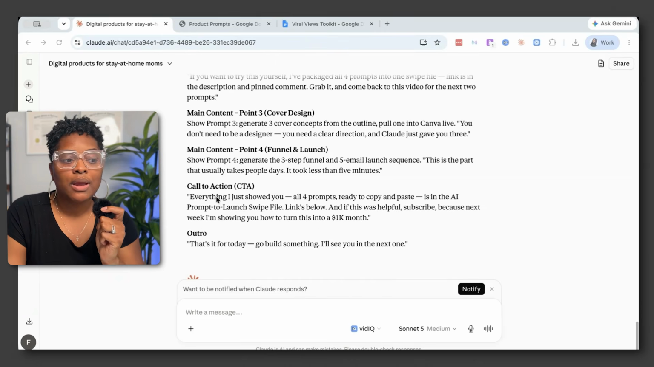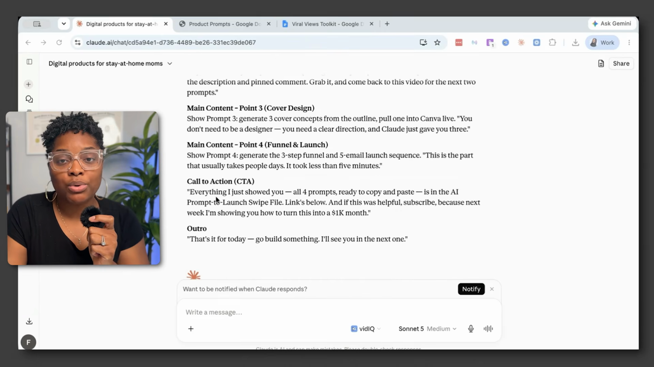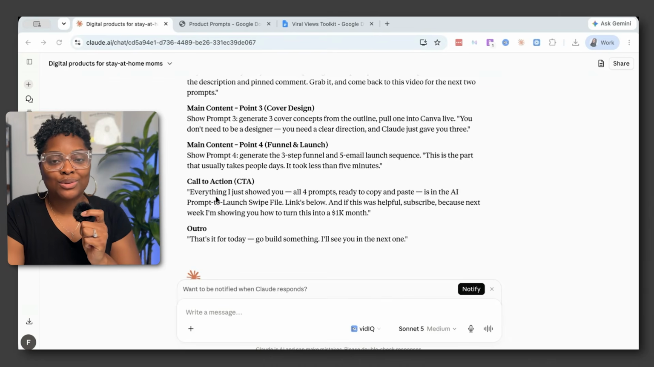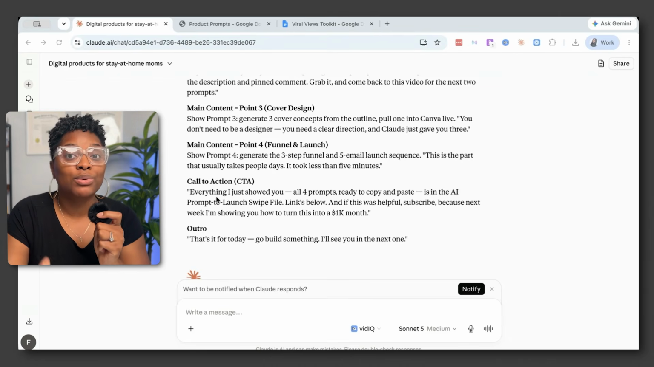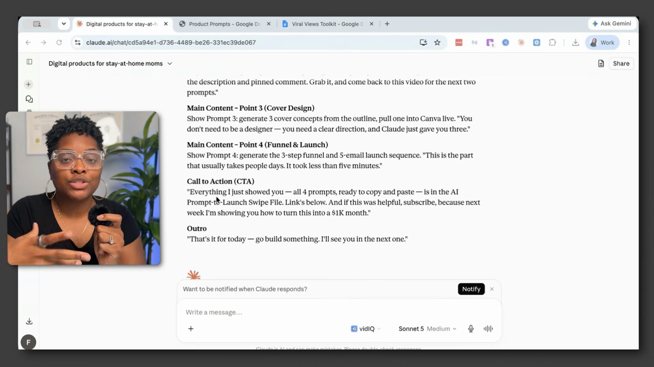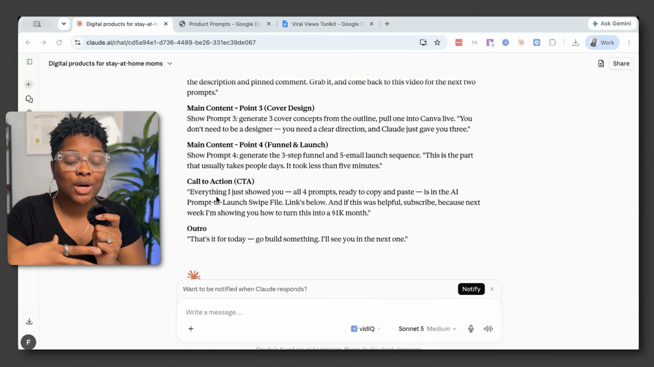and it included my call to actions, which is the most important thing because that's how you're actually going to sell your digital products, by actually driving people to the checkout page, letting them know that you have a product to offer that solves their problem.